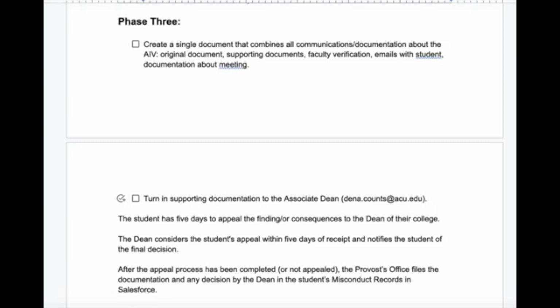Create a single document that combines all the communication and documentation with the student. You'll turn in that supporting documentation to me, the Associate Dean, and here's my email for you. The student will have 5 days to appeal the finding or consequence to the dean of their college. Again, talk to your program director to find out the name and email of the dean of that college. If the appeal does occur, the dean will consider the student's appeal within 5 days of receipt and notify the student of the final decision.